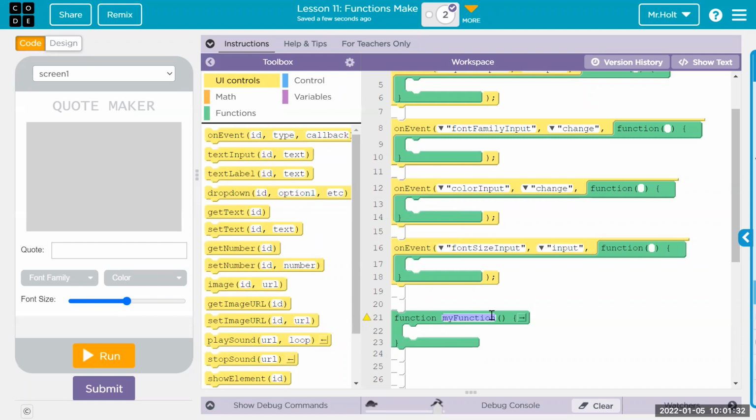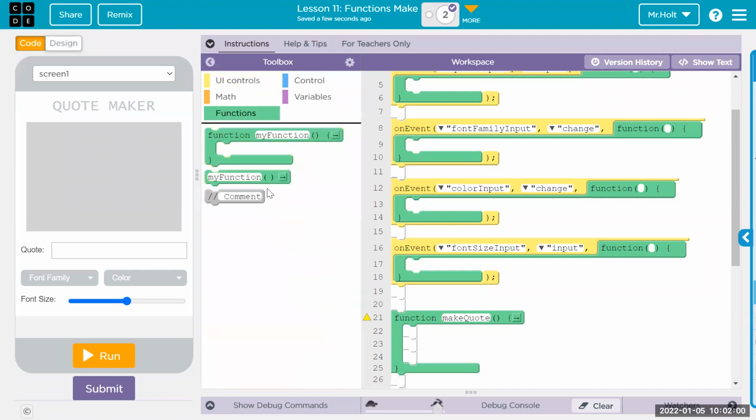What's a good name for this? Write text, text out. That's not typing. Yeah, as long as it makes sense and it's meaningful and descriptive. Make quote. I don't know. Not going to type it that much. And so that's our function definition. And we're going to call make quote in any one of these.